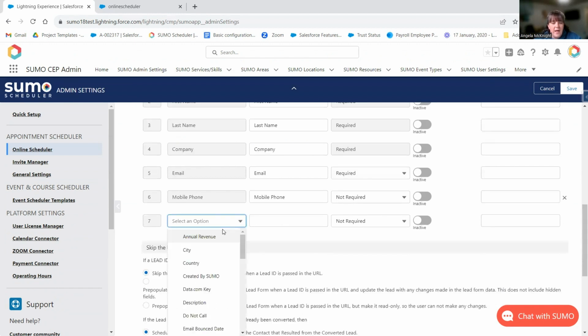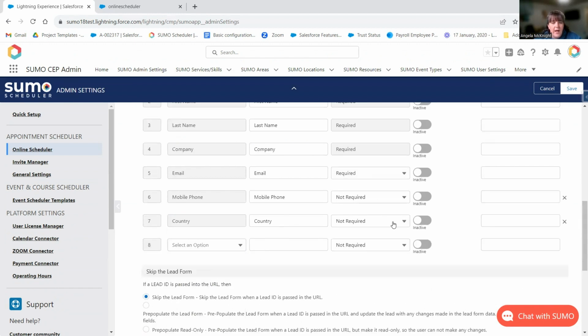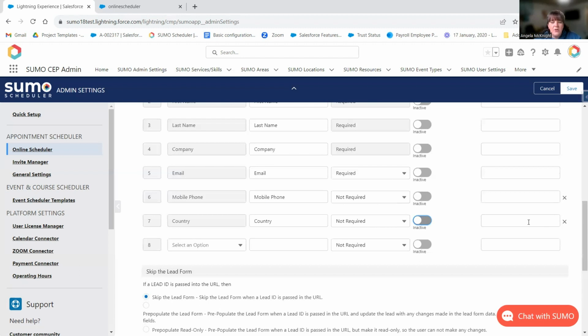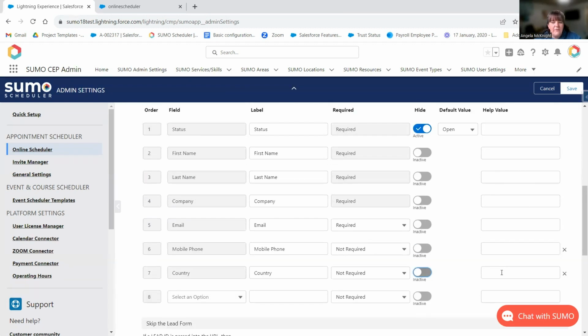I do have the ability to add additional fields here, and I can make them required or not required. I can make them active or inactive, which would hide them. And then I could add a default value here if I wanted it just to be there, but always have a default value. I can also add help text here. So maybe if it's something where I want some additional information and the customer might be a little bit confused as to what I want, I can add that help text there. And if they hovered over top of the field, they would see that additional information.